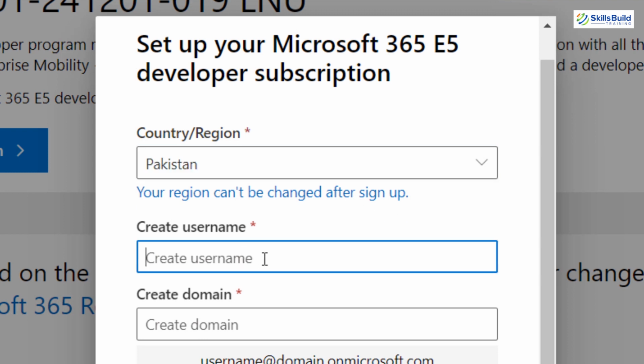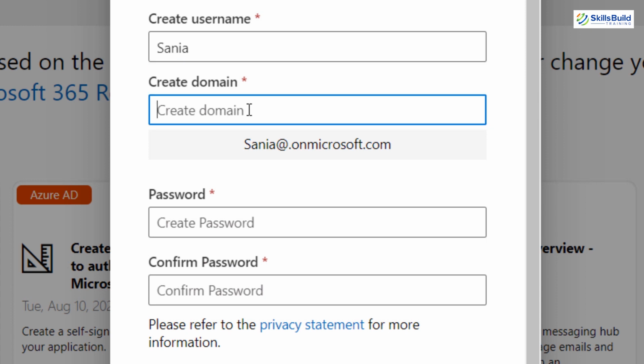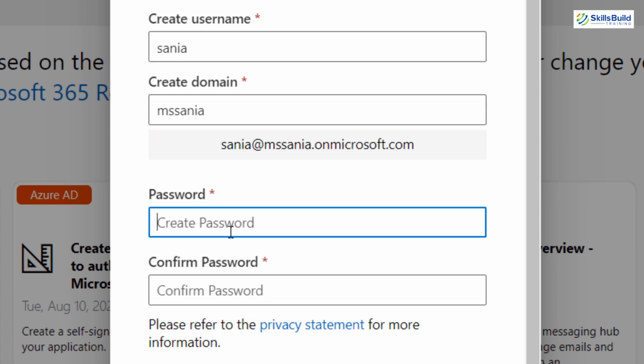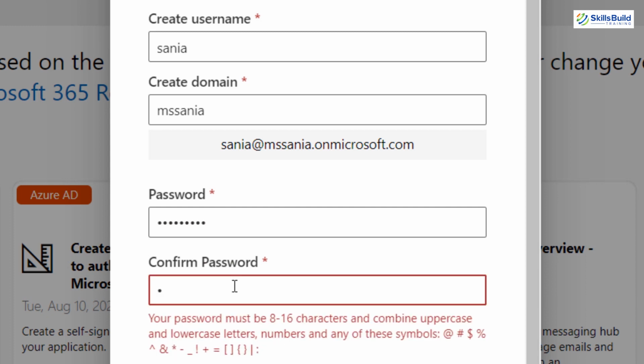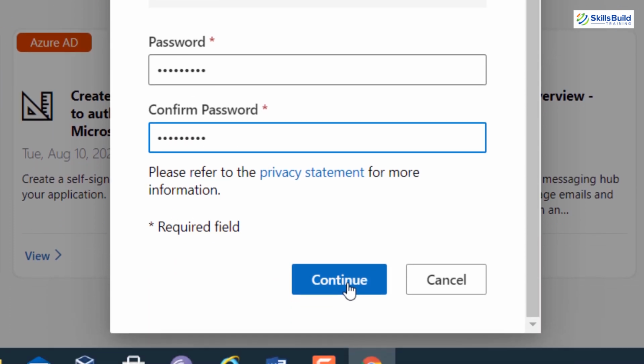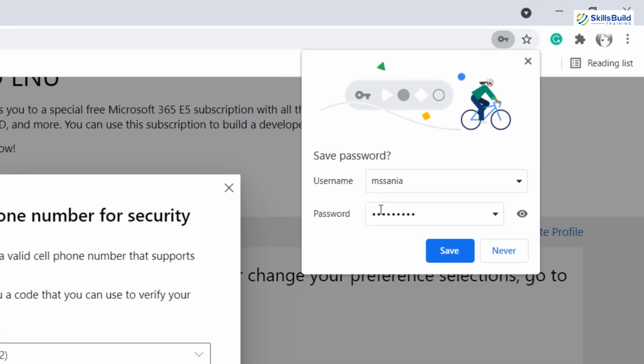Now here you need to create a username. So I'm going to create a username as my own name. And here you need to create a domain. You can create a domain and then you need to write the password. Before writing the password, you can see the conditions for the password, and then confirm your password and continue. Now I want to save my username and password here, so save it.